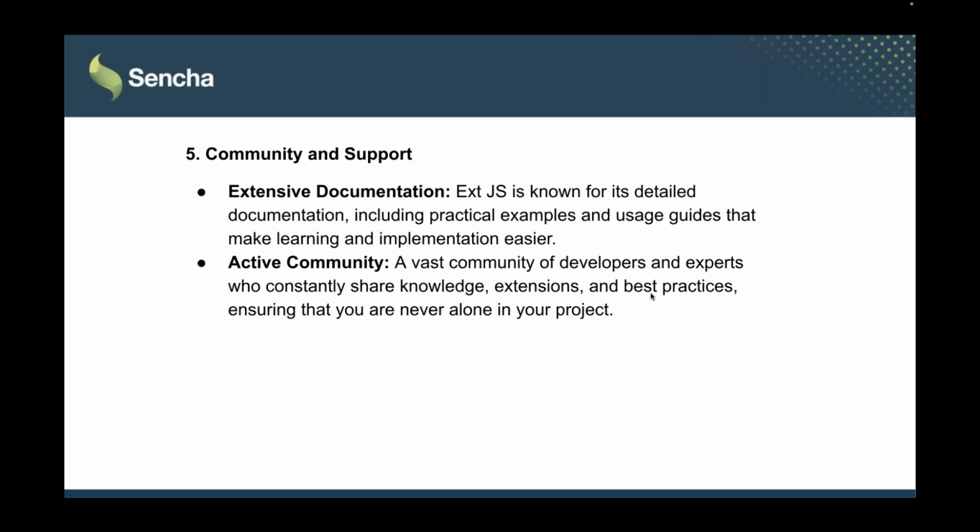And finally, we have community and support. We have extensive documentation. If you are getting started with Ext JS, you will see a big and very good guide to get started, and the grid panel guide is very good. You can see the Ext JS API doc, where you can see all the classes inside the framework, and check the methods, events, and properties you can use in this component.